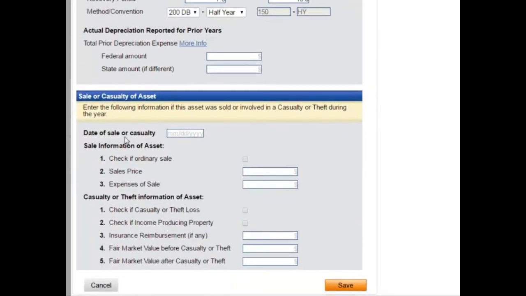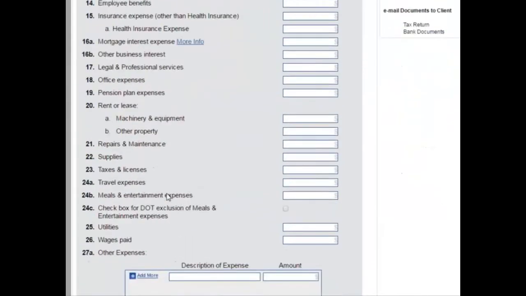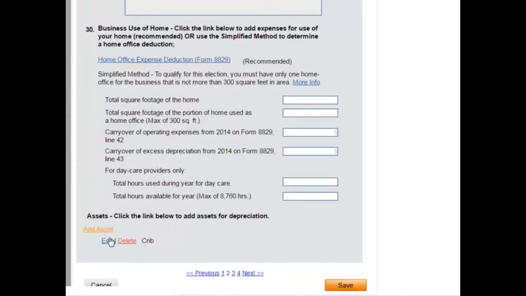There are some other options here. If it's a sale or any of these other situations that may apply, you can enter that info here. But other than that, you can click Save at this point, and we are good. If we look at the bottom here, there's our crib, and you could add any additional assets that you may need using this link here. Very straightforward.